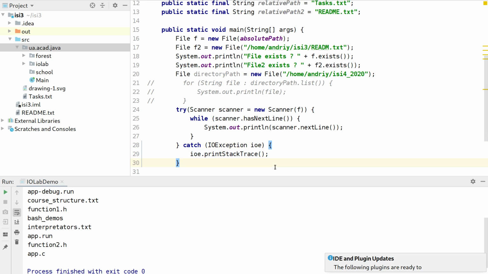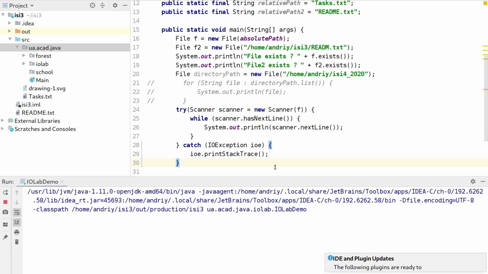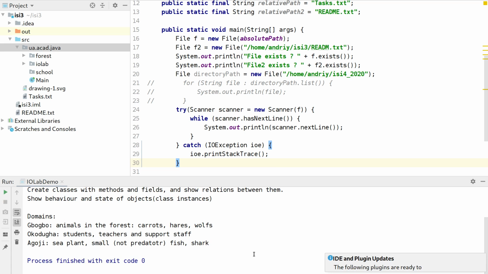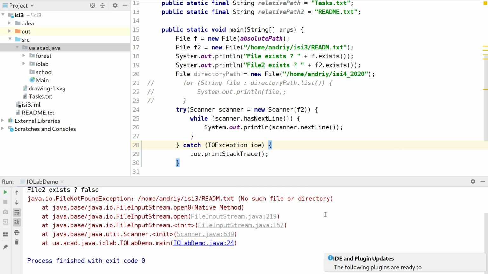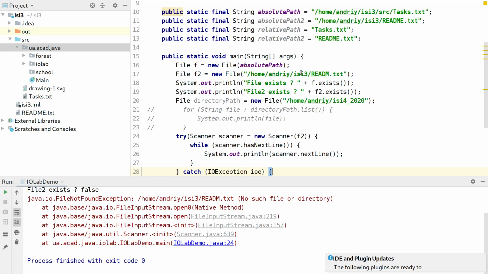So let's run our program. And we obtain the contents of our file. If you want, we can read this file. Yes, and we see on the screen the contents of another file. Wow, file does not exist. Unfortunately not.